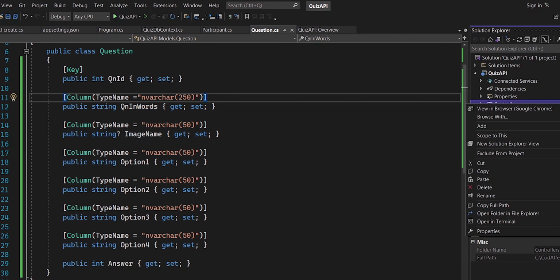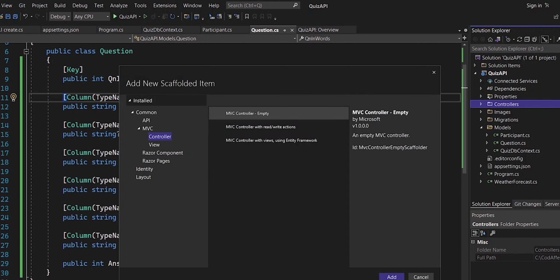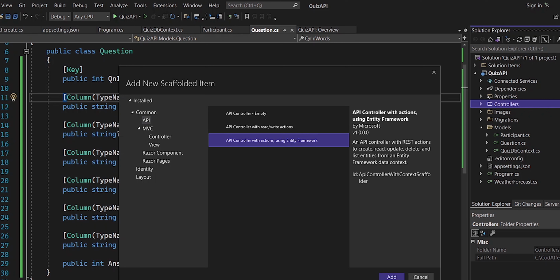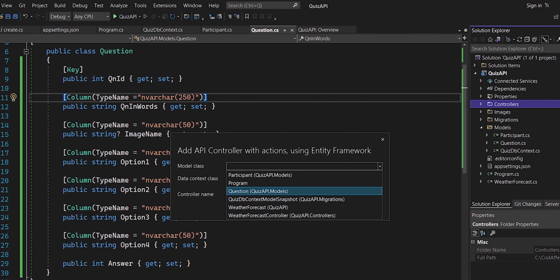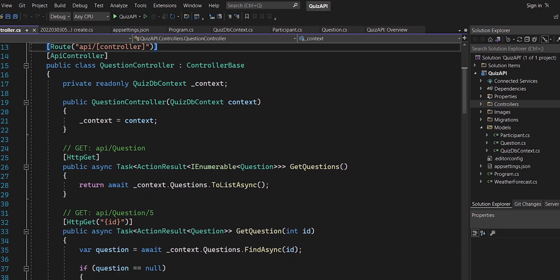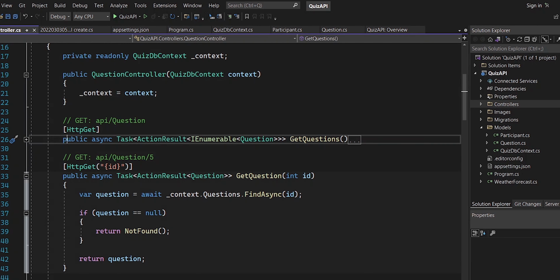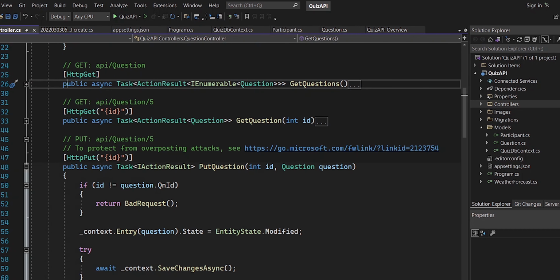After successful build, right click on controllers, then add controller. From this left panel, select API, then API controller with actions using entity framework. Model class will be question. Context is question DB context. Question controller. So here we have successfully created the API controller. Because of scaffolding mechanism, required web methods are already added to this controller here.